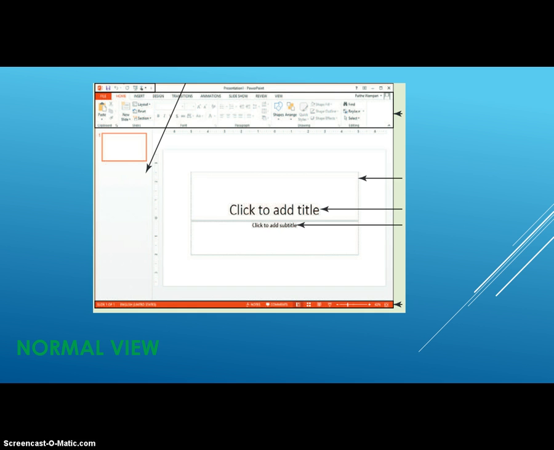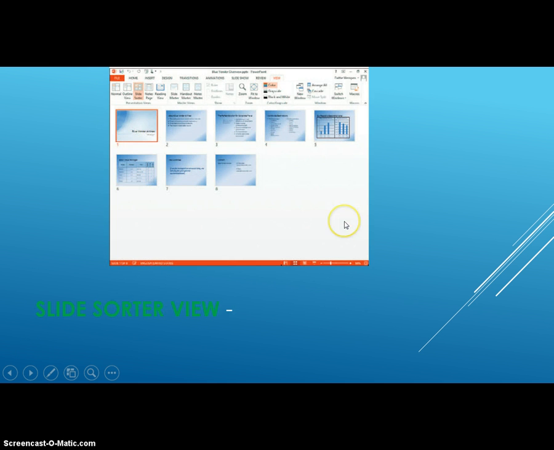One of the main views is normal view. This is the view that we work in, and this is what normal view looks like. Over to the left, this is known as your task pane or navigation pane, and that shows you your different slides that appear. To the right, you have placeholders. You have your title placeholder, and also your subtitle placeholder. The box that's actually around them is known as the placeholder.